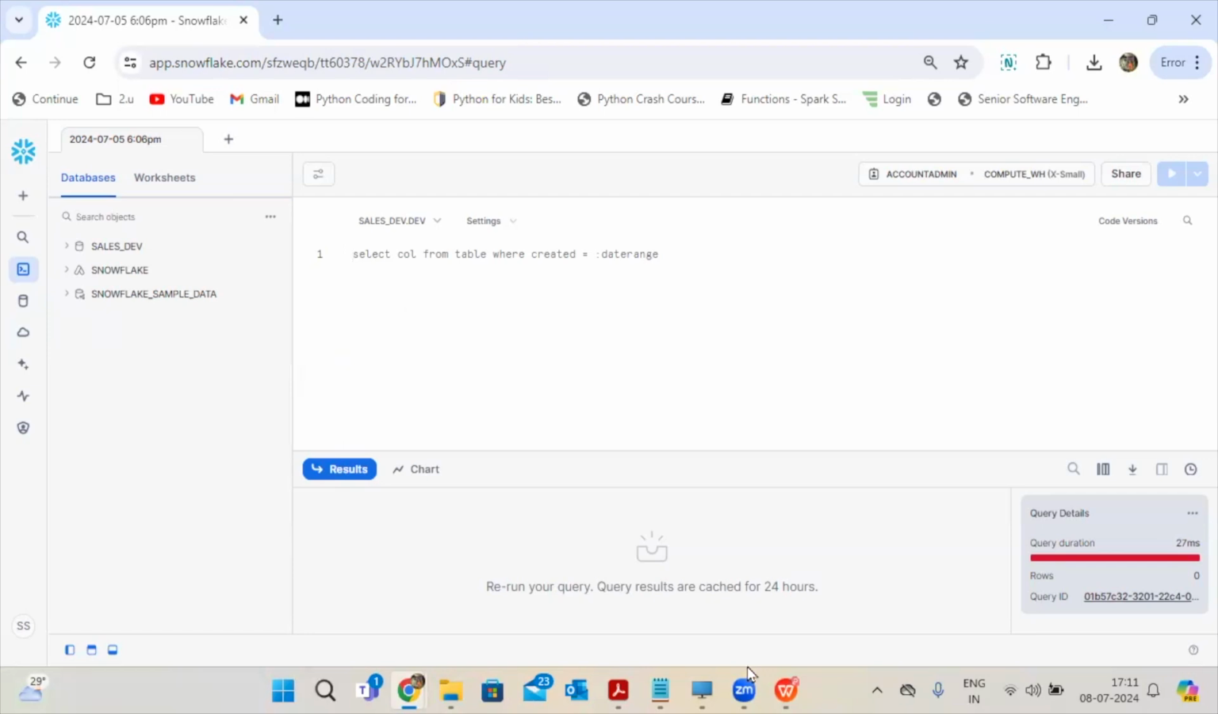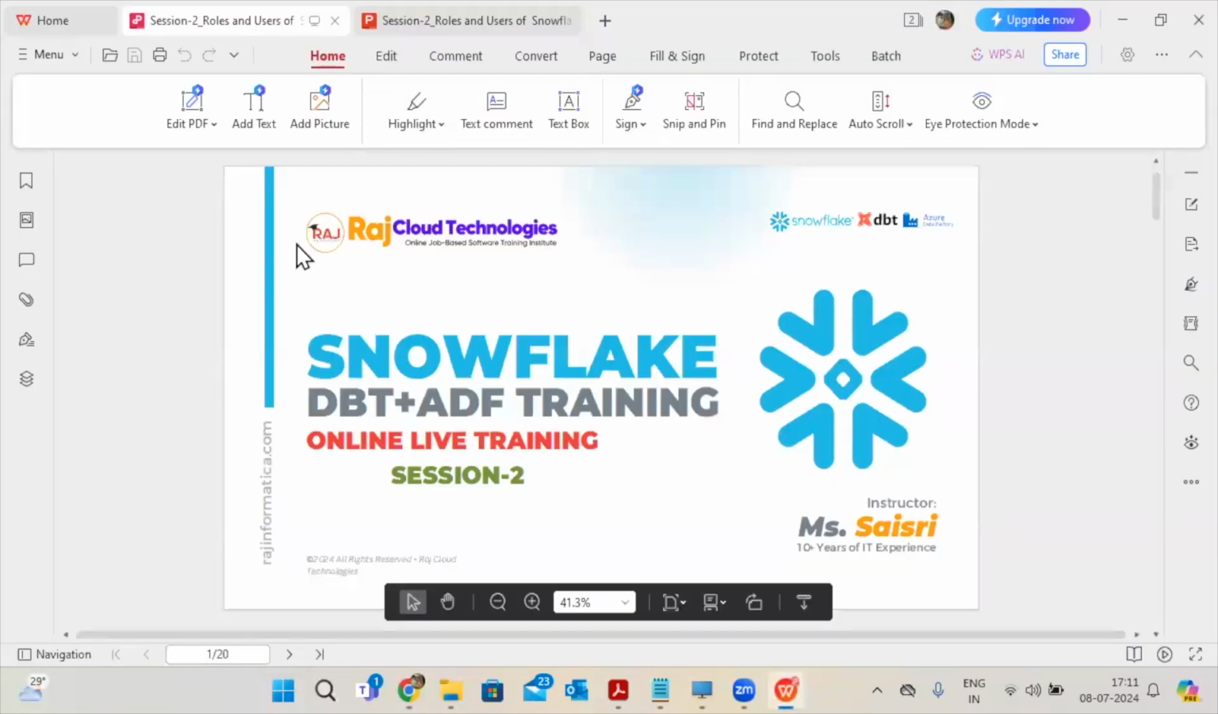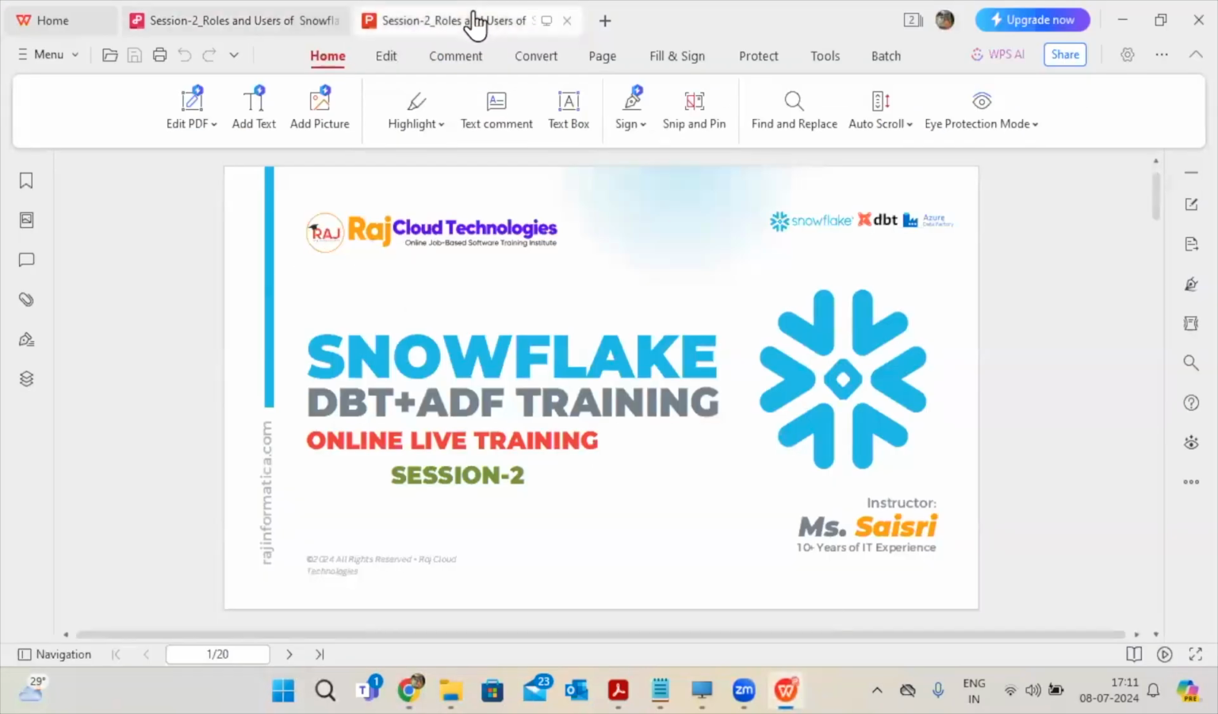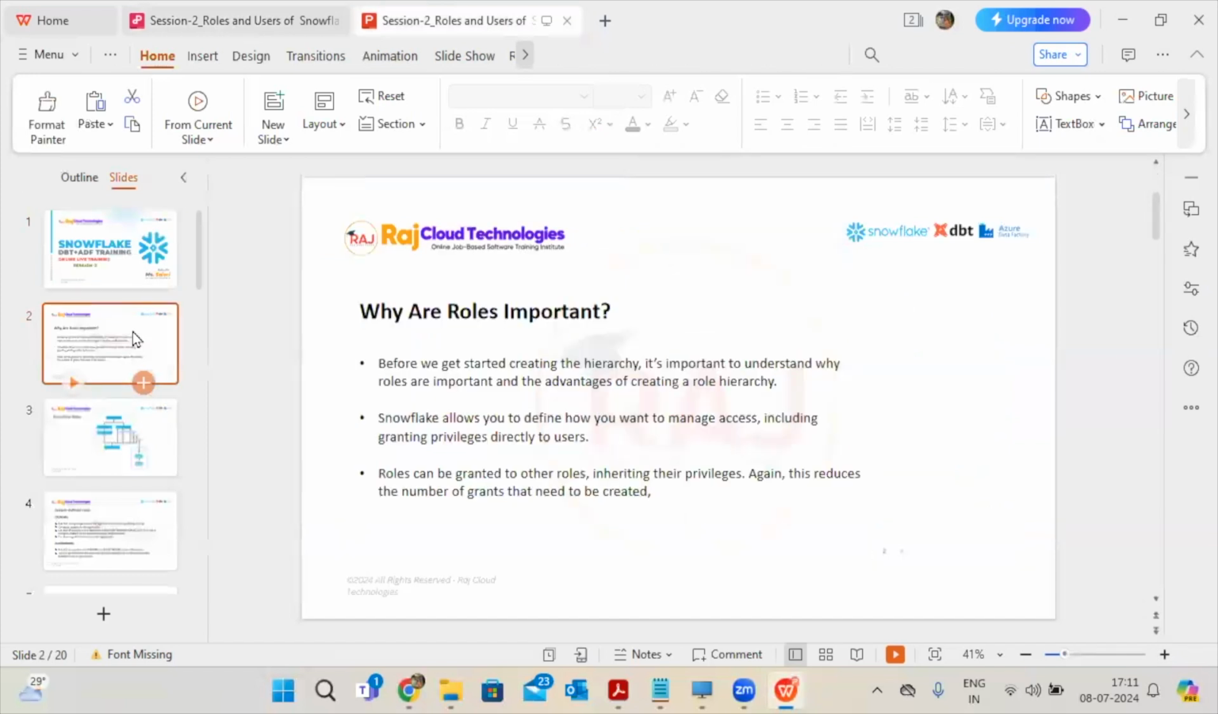First of all, what is the concept you have to understand? Why are roles important? In Snowflake, roles play a very important role, because whenever you want to access any kind of object, for example a table or views.